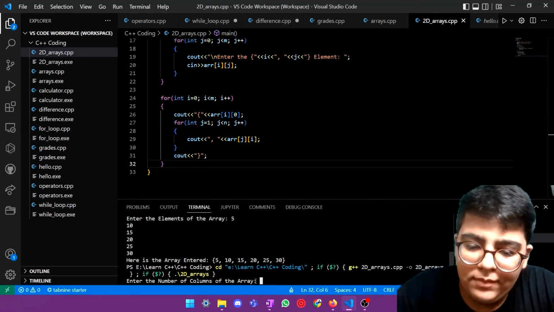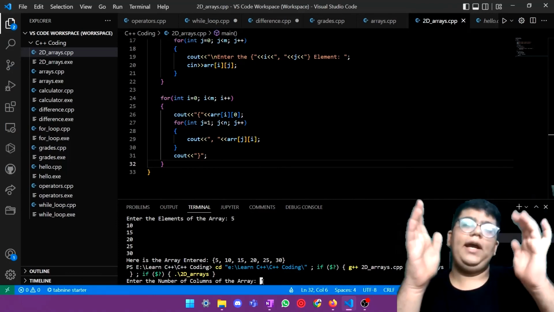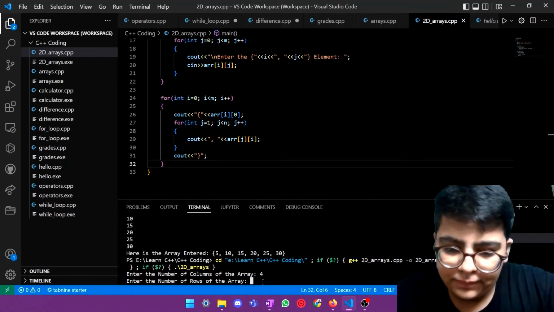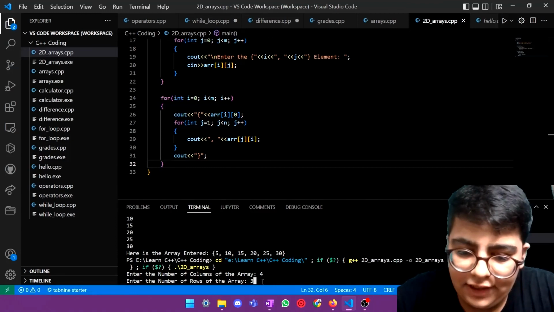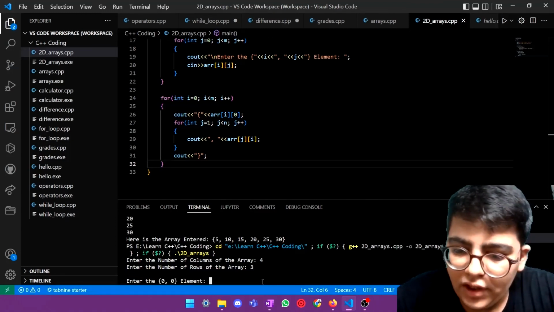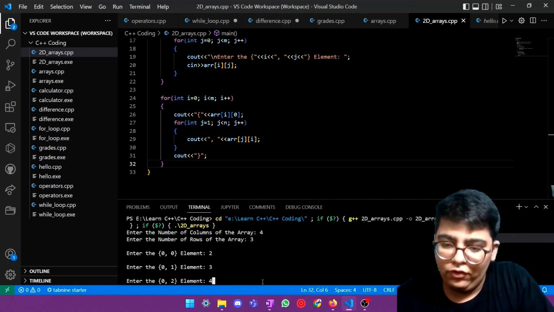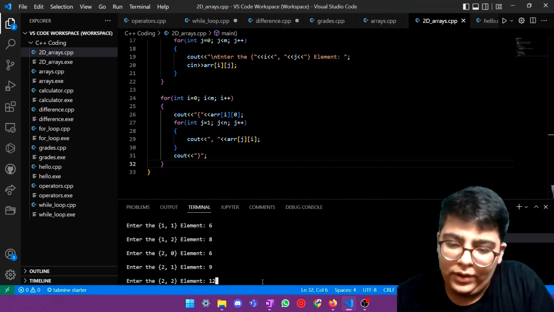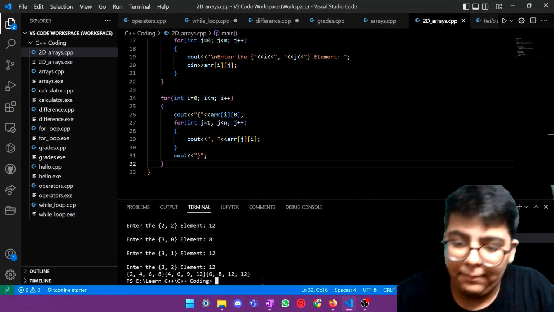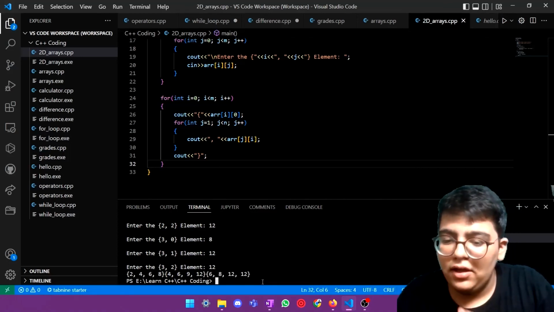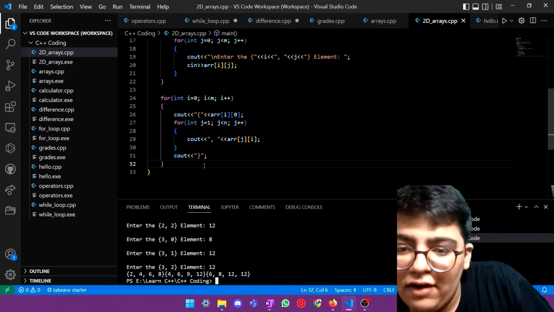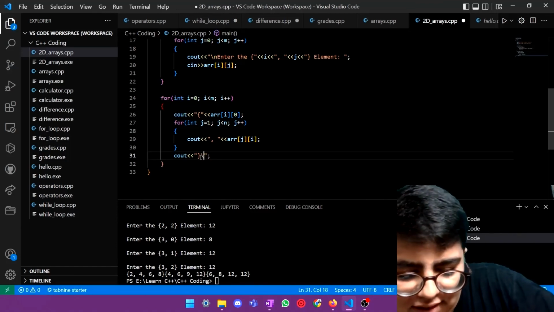Enter the number of the columns. Let's say we want a 4 by 3. 4, number of rows 3. Enter the 0, 0 element. So what happened over here was we got this. One thing we forgot, we should put a slash n over here.